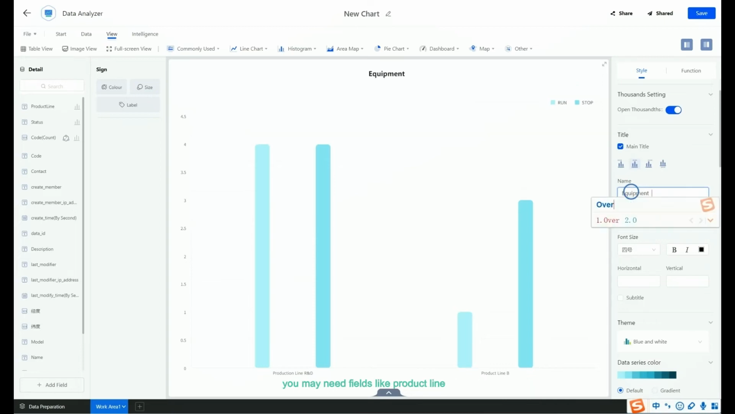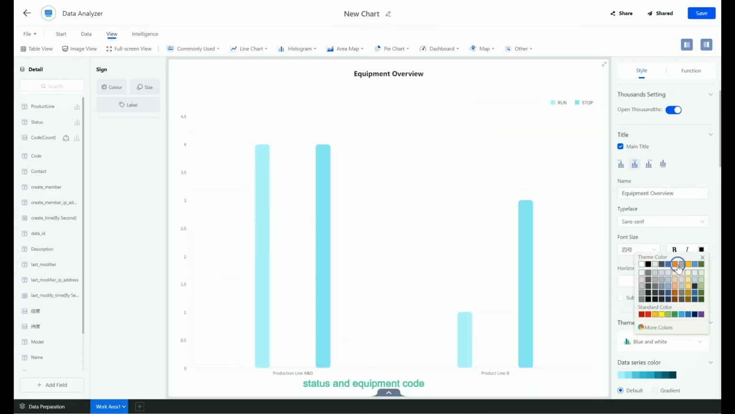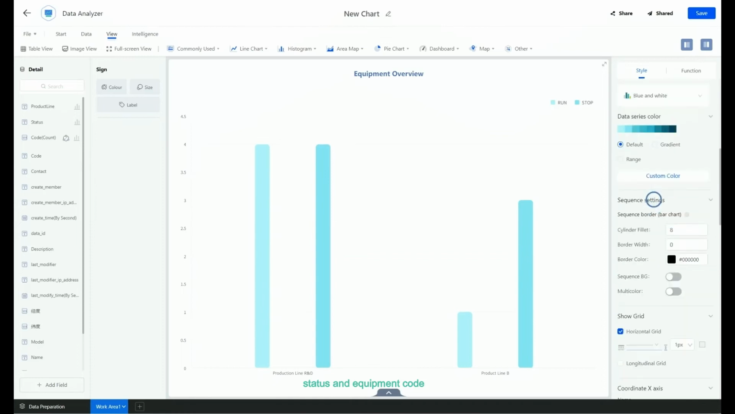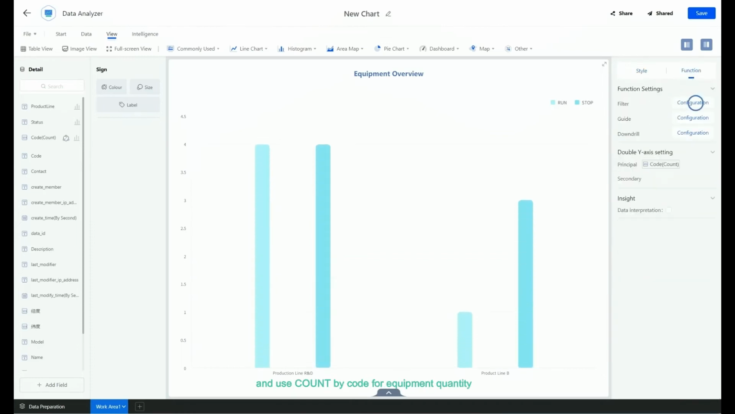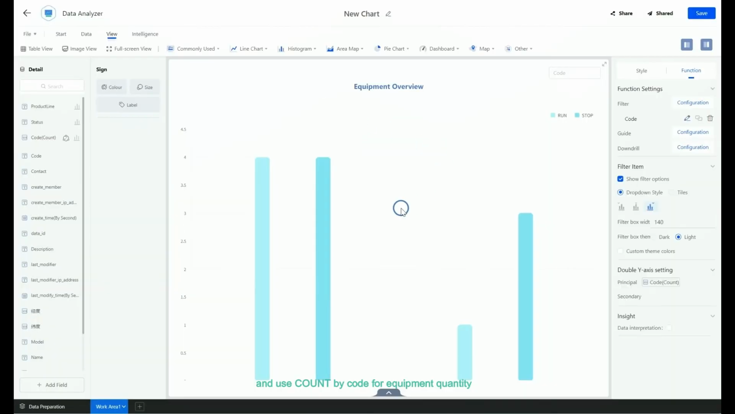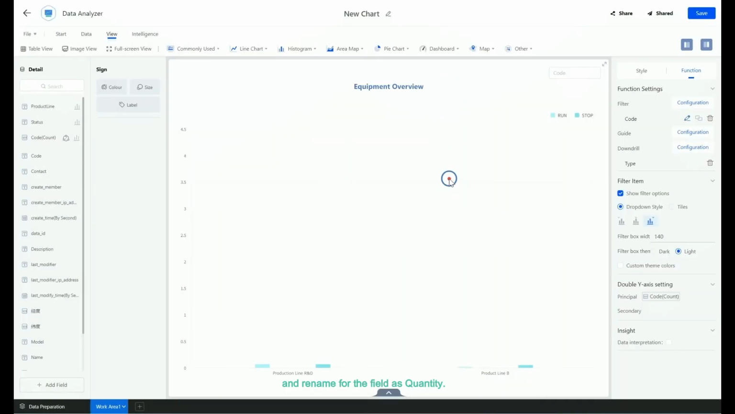You may need fields like product line, status, and equipment code. So just drop them into the working area. And use count by code for equipment quantity. And rename the field as quantity.